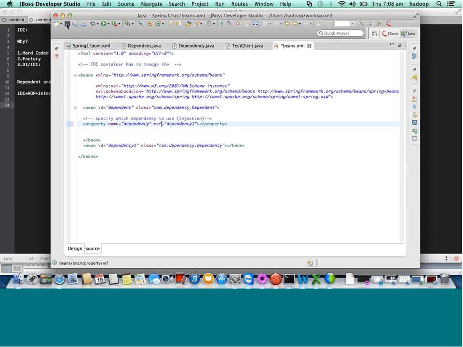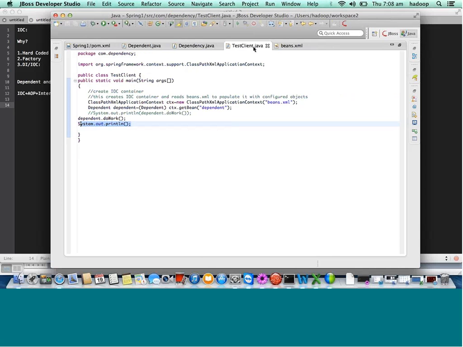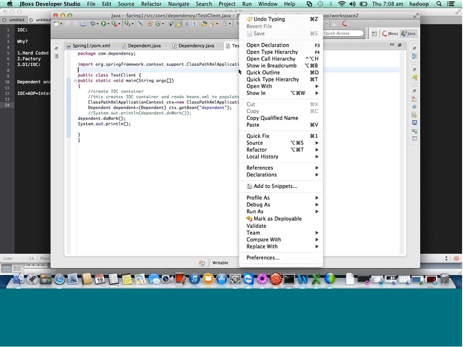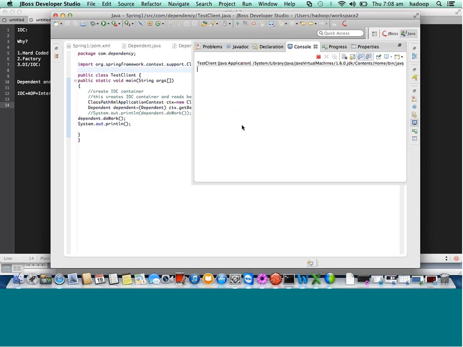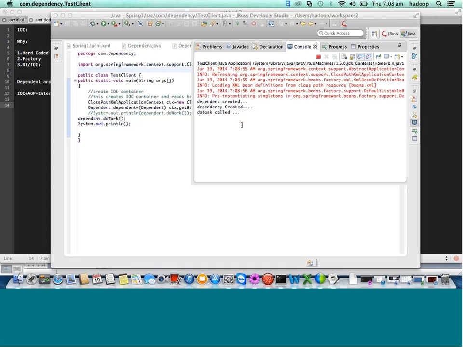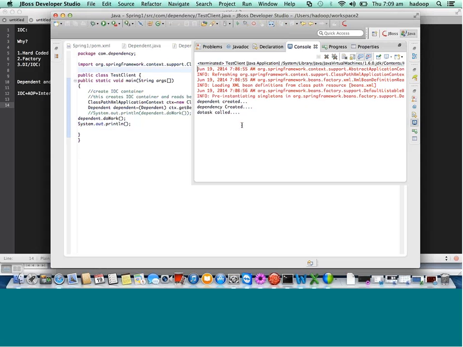If you have an IDE, Ctrl+spacebar will show you everything. If you see, I am using ref. Why? Because when you use value here, it will be treated as primitive. So this is the reason why you have to use ref. Ref means reference. Now it will go. I'll just run it. And this is how your Spring project will go. Is that clear? Yes, dependent created. Clear, right?